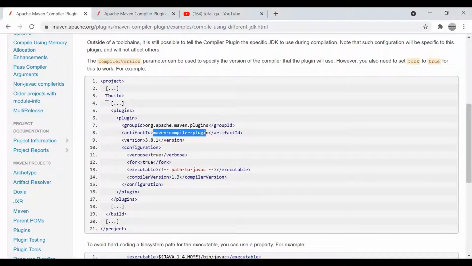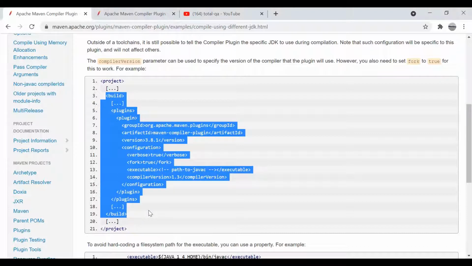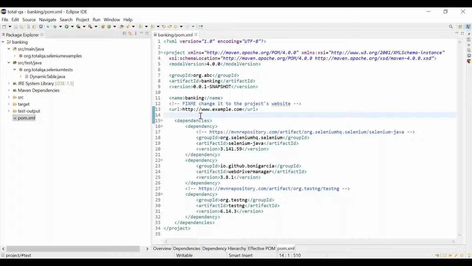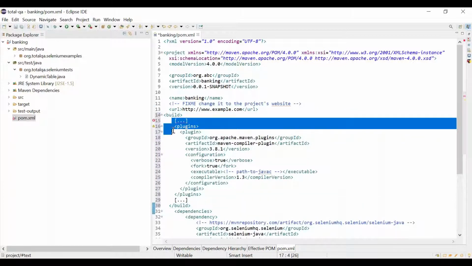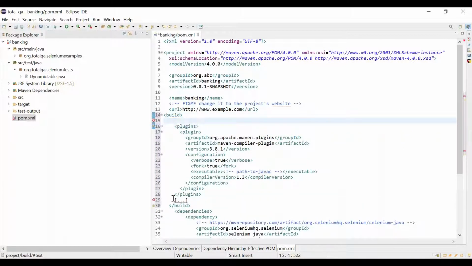So let me copy this code now. Build, plugins, plugin information. Let me copy this. For the Maven Compiler Plugin, I'm just keeping this information here, and removing some unnecessary lines, line number 15 and line number 29.